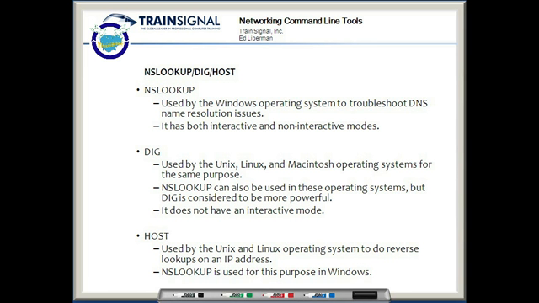Now, I'll show you the Nslookup command. I'll show you the difference between interactive and non-interactive in the command prompt window. Now, the dig command is used by Unix, Linux, and Macintosh operating systems for essentially the same purpose. The dig command does not have an interactive mode. The dig command only has the non-interactive mode.